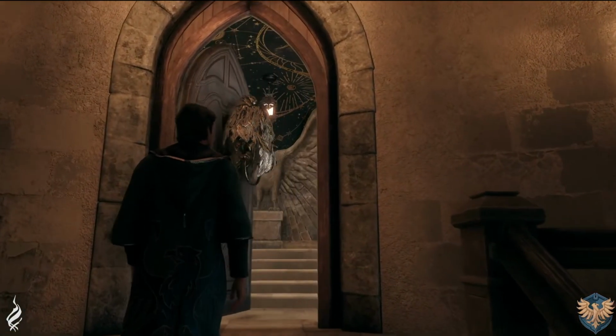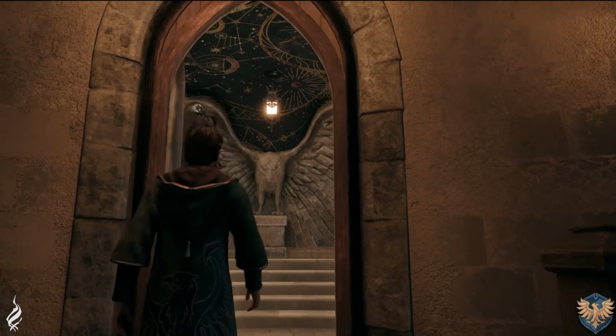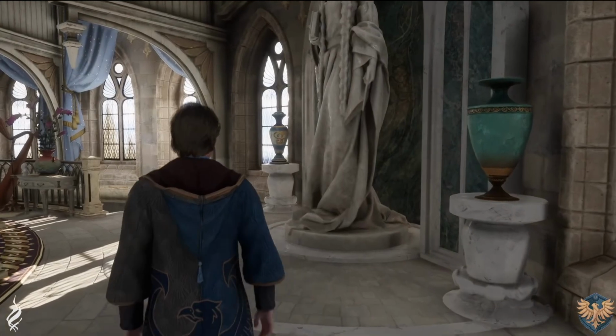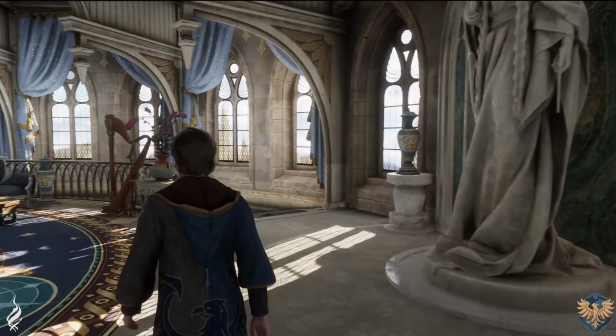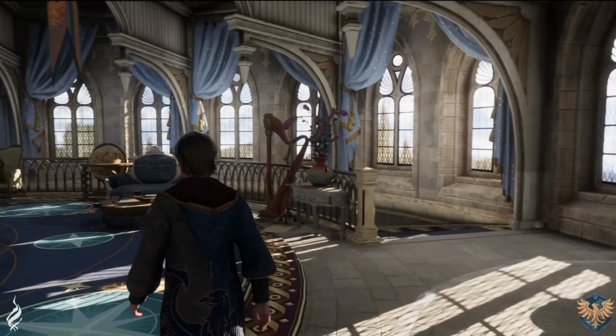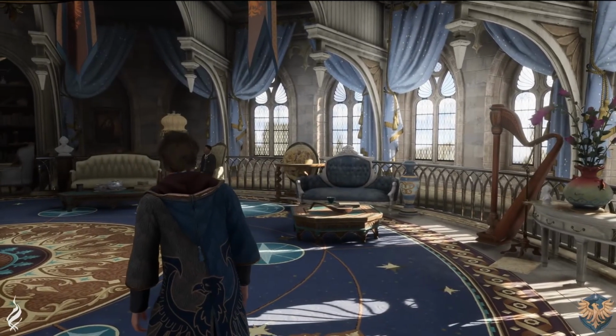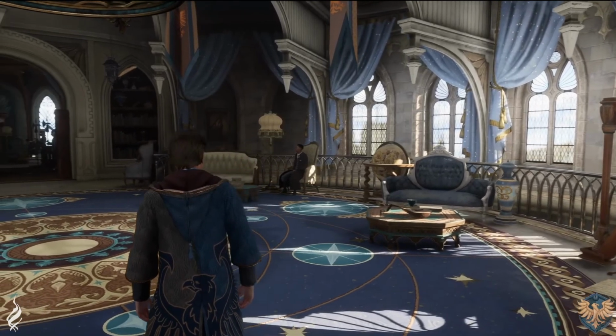As the door opens, there is also a statue of a giant eagle behind it, along with some constellations on the ceiling. We then get a different angle of the original room that we saw with the harp and the statue of Rowena Ravenclaw. We can see our character coming up these stairs from the entrance to the Ravenclaw common room and turning into this main part of the common room area.